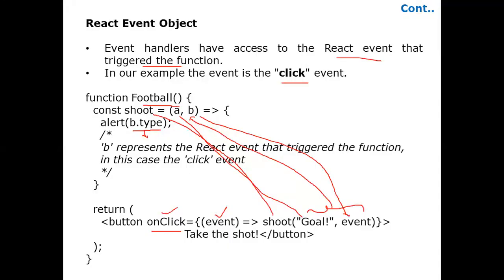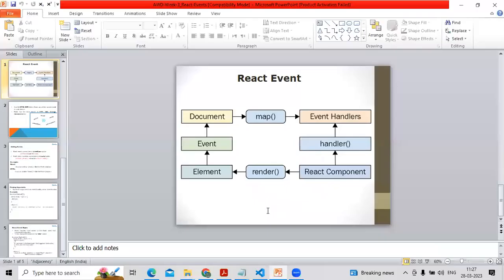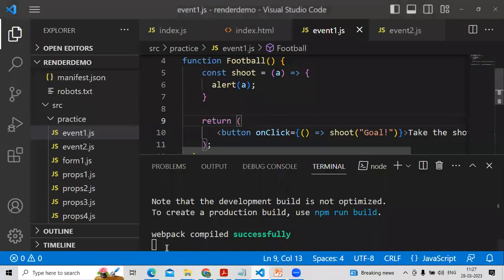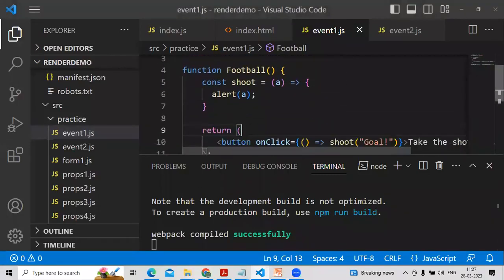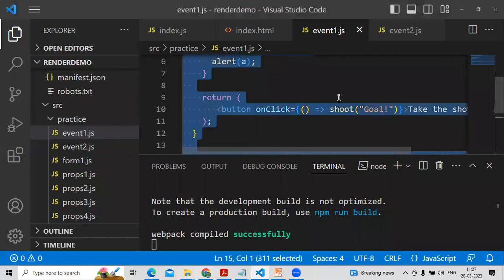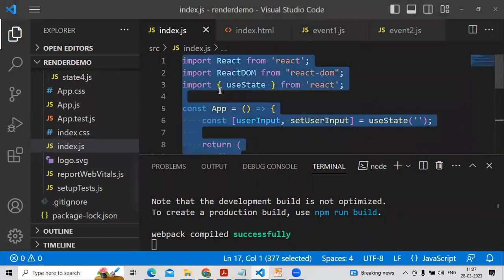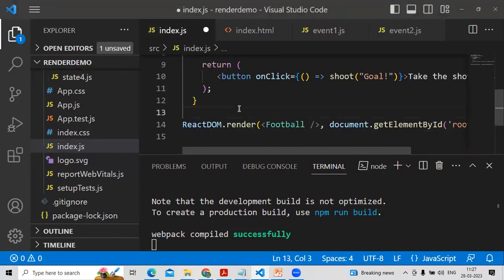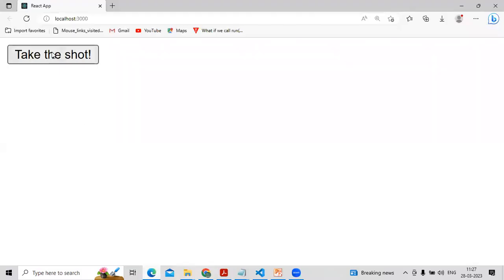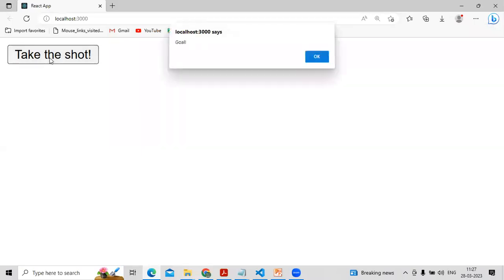Let me show the demonstration of these two programs. Just open Visual Studio. In Visual Studio, this is the first demo which we have seen. I'm copying, pasting, and doing the index.js, and running the program. It opens. Now this is the take the shoot, the first demo, right? Once you click on take the shoot, onClick is the event. Once you click on that, it opens an alert box showing goal.